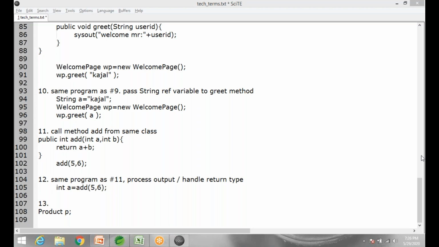P is product type reference variable. Perfect. But there's one more thing you can do. Ashmita? It is a declaration. Yes, that's what was missing, Anusha. Okay, P is a reference variable of type product. Perfect. It has not been initialized, you could say, or it is just a declaration.